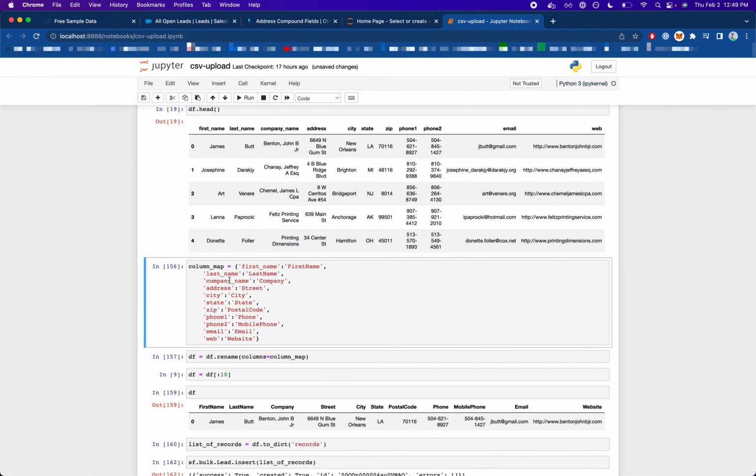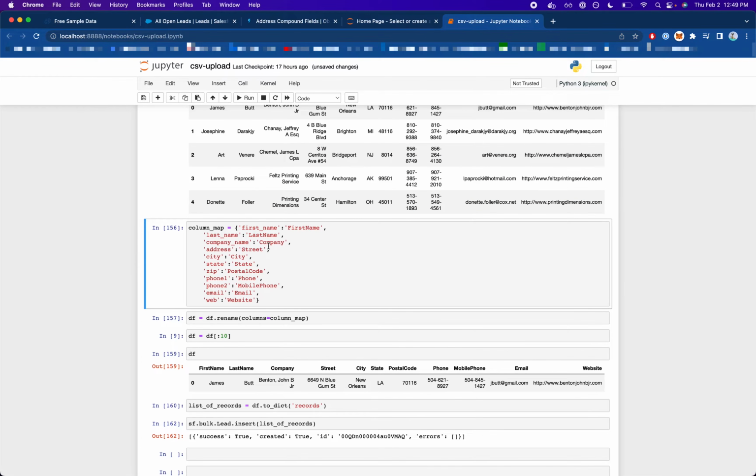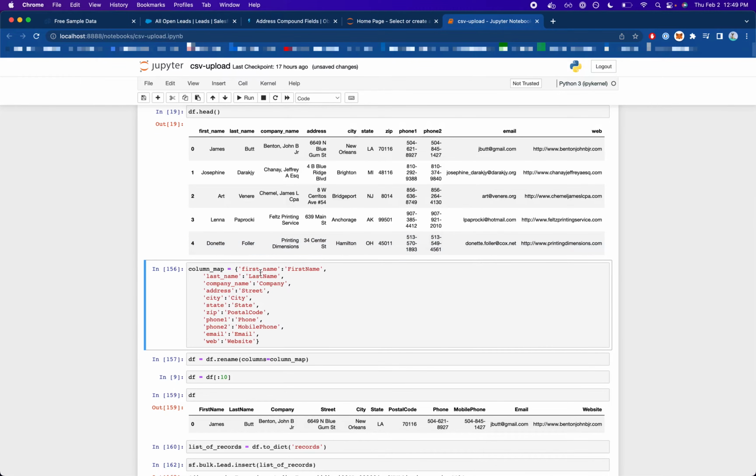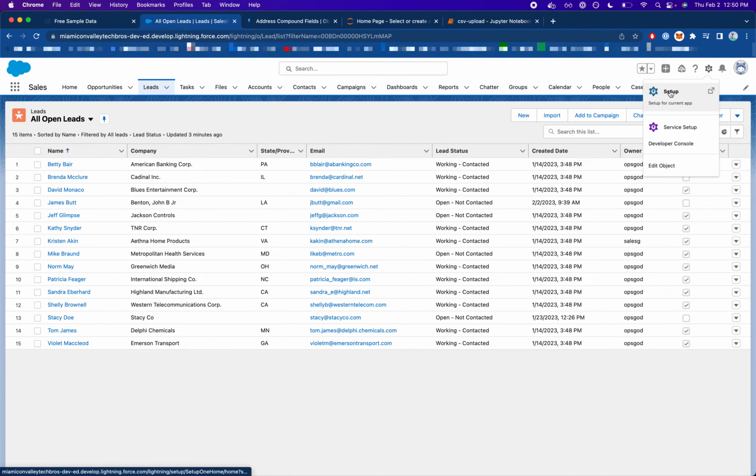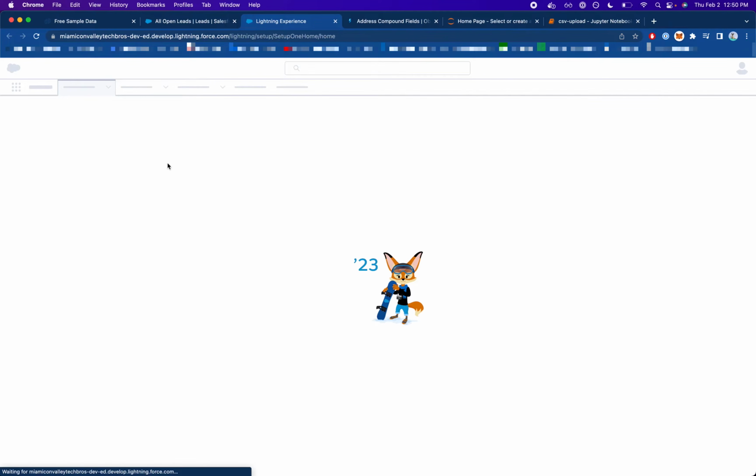The next operation we want to do is rename the columns. What we're doing is renaming what they are showing from the CSV to what the correct names in Salesforce are. There's a few ways you can get this. One is just through documentation. The other would be you can go to the object manager in Salesforce.